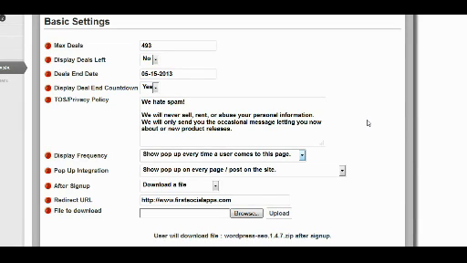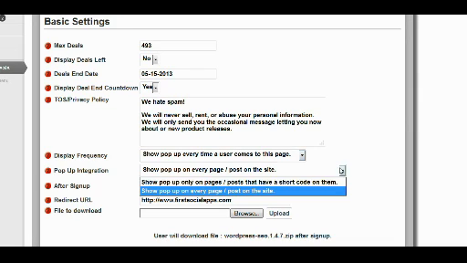It's also going to ask you for the pop-up integration. There's two ways to do that. You can show the pop-up on every page and post that's on your WordPress site, or you can go ahead and show it only on pages and posts that you have a shortcode inserted in.